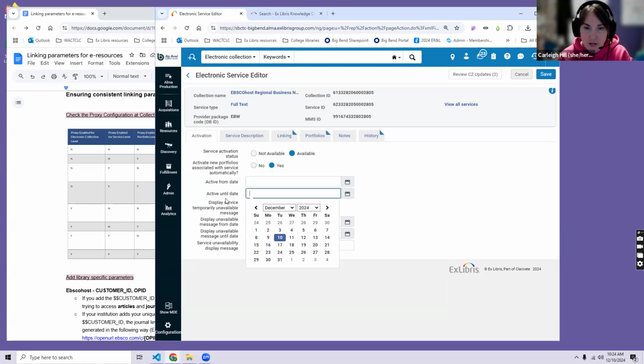Oh, good gracious, now it's freezing. Cool. If you do have an issue with connectivity or content is down, this is where you could put in the service unavailable display message. However, it might just be easier to turn it off if it's really that down.